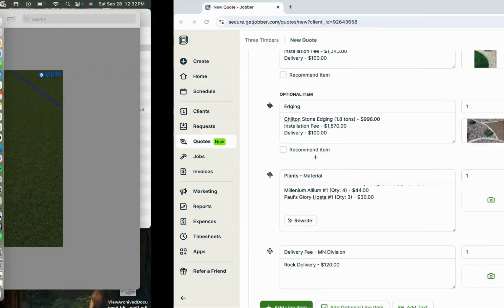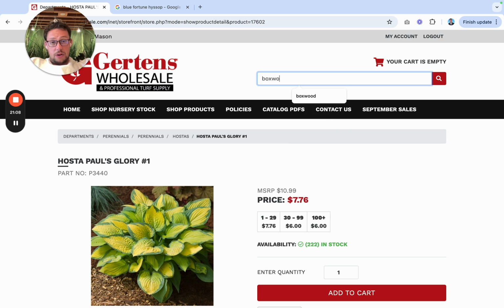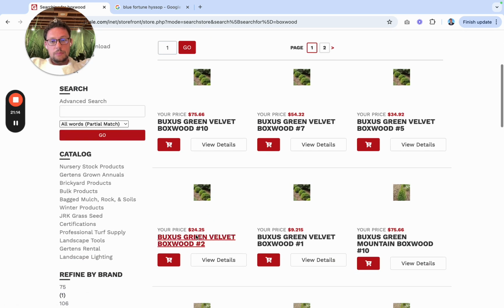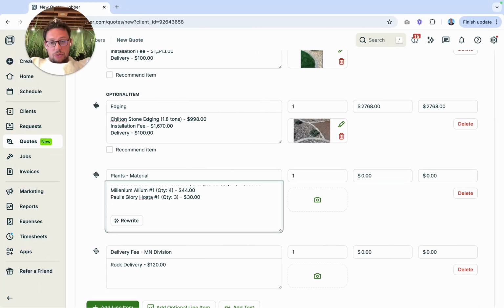We got one, two, three, four boxwoods. Boxwoods, everyone. Boxwoods are expensive. They grow real slow, so we're gonna go with number fives because they do grow so slow.